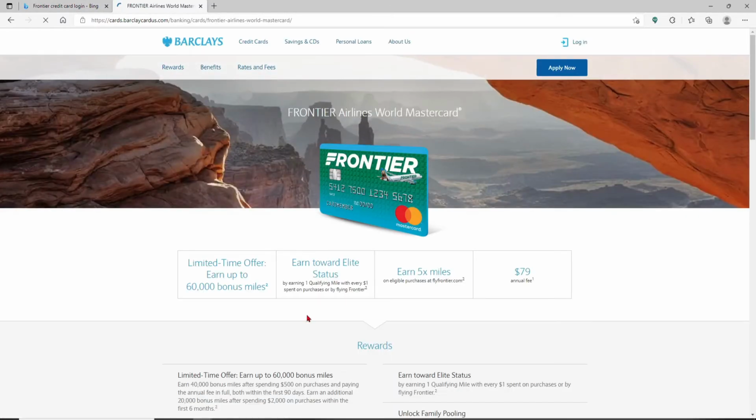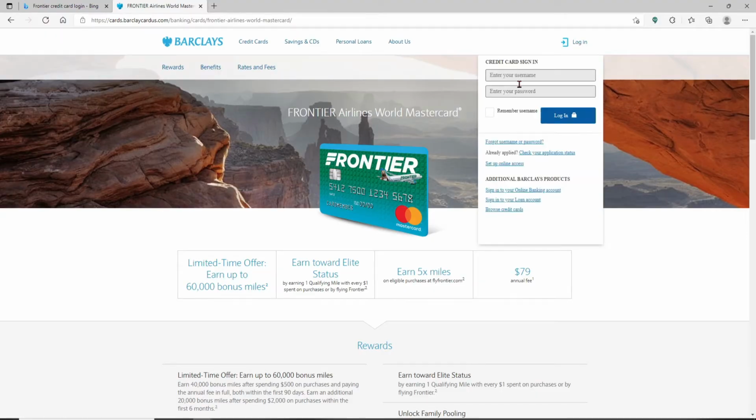Once you do that, you'll end up on this page. Go and click on the login button in the top right hand corner, and once the login area pops up, type in your credit card information, that is your username, in the first text box and type in your password on the next box. You can double check your password by clicking on this little eye icon at the right corner.